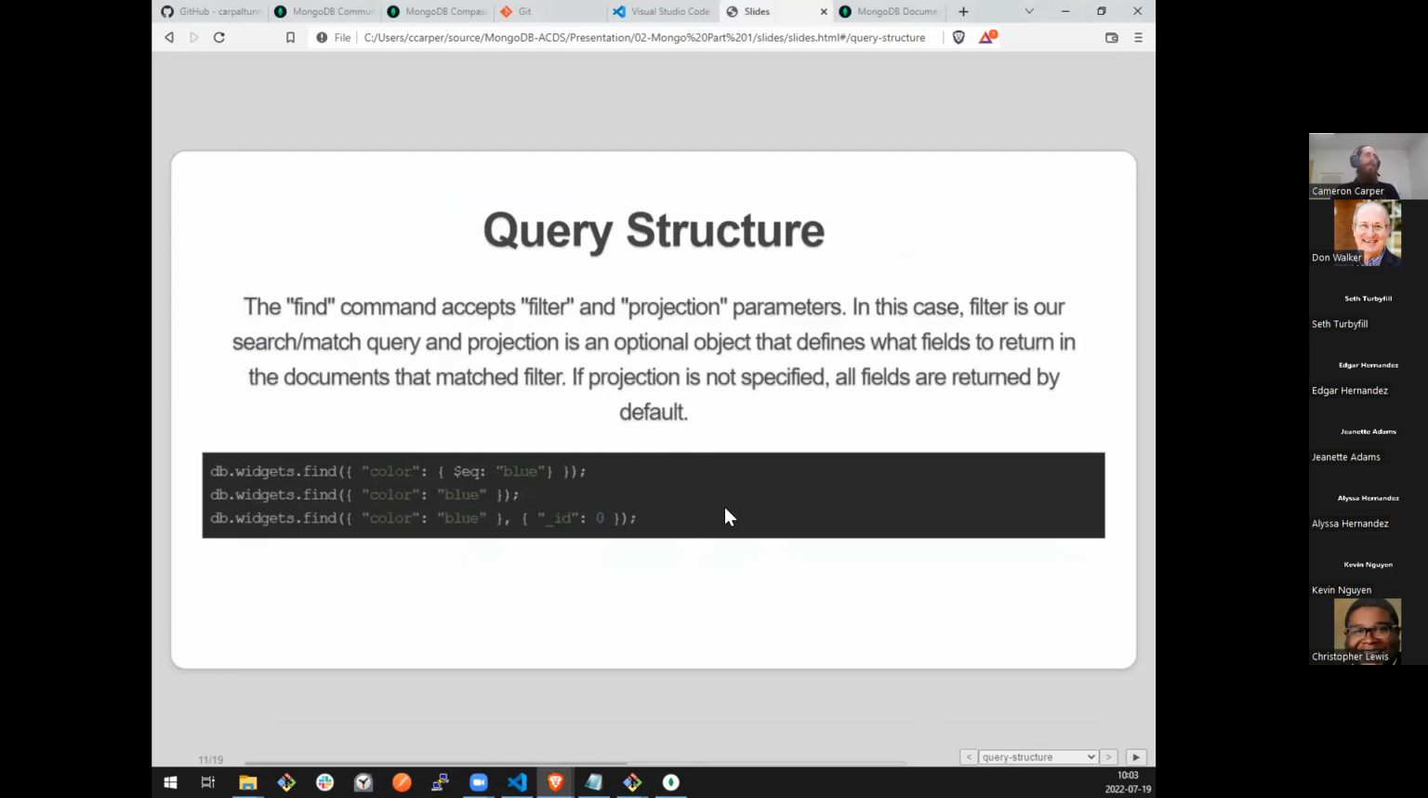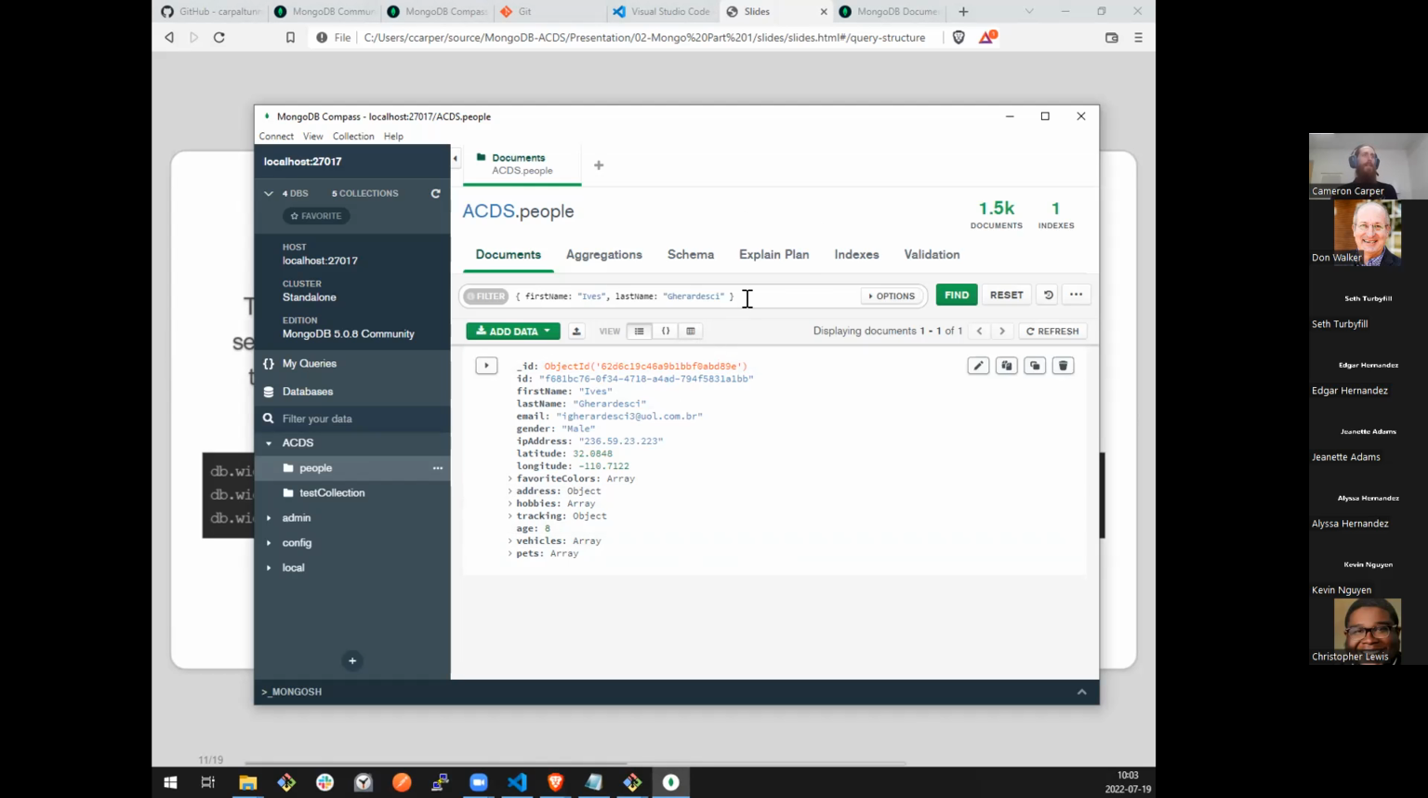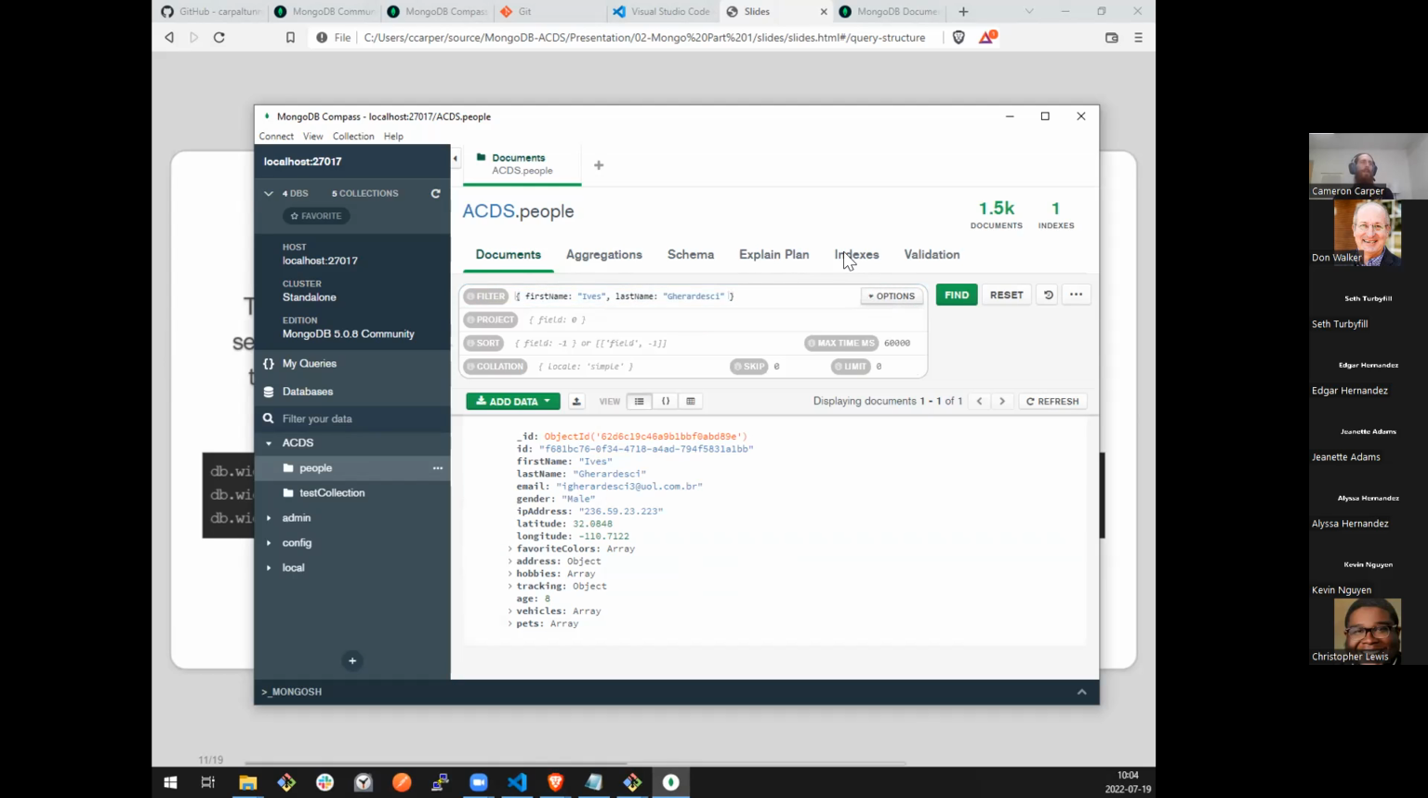The only other thing that I want to show you about this very basic query structure is that there are two main parts of it. There is the filter, which is what we've written here, and you can see it's indicated by filter in Compass. But there is also a projection, and we'll see this word again, project or projection.